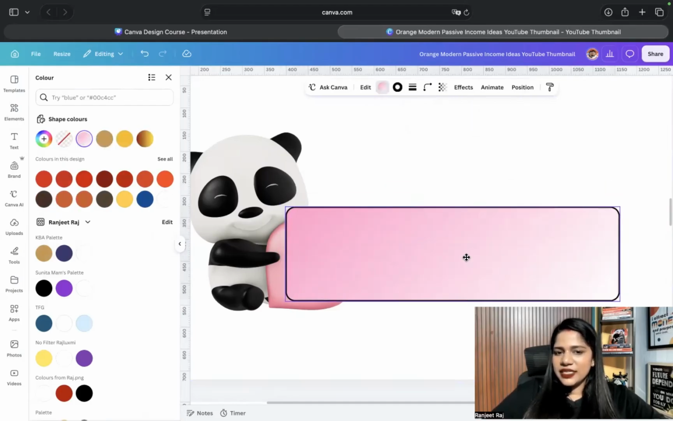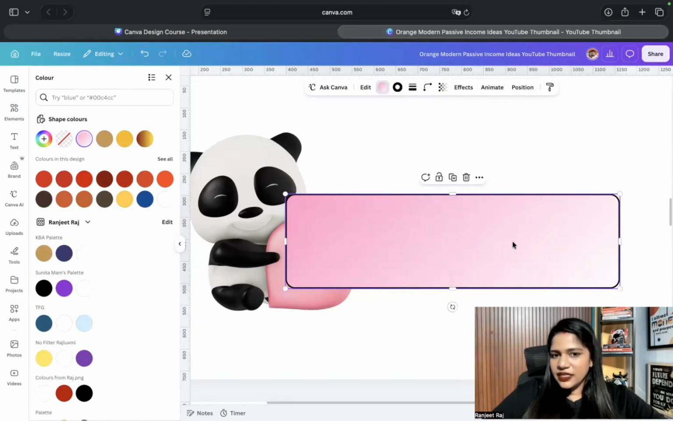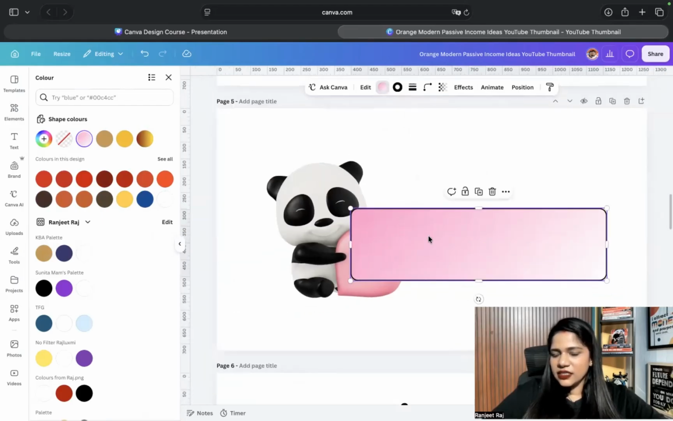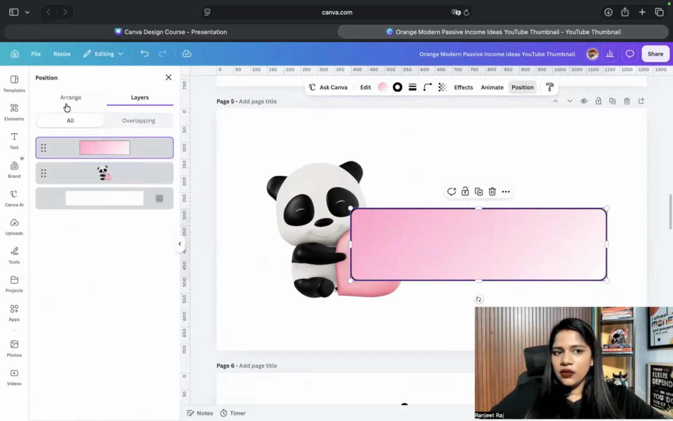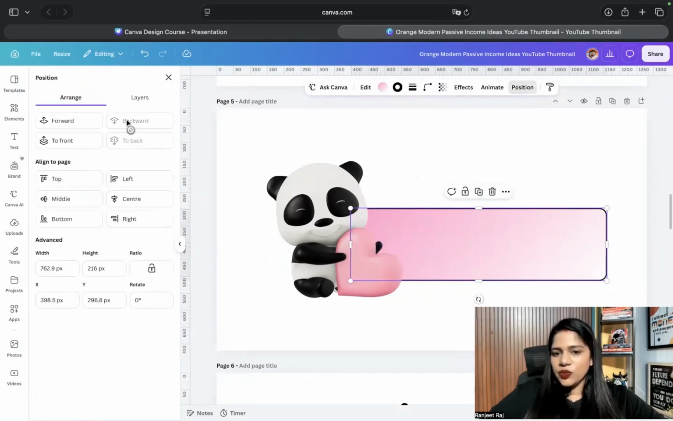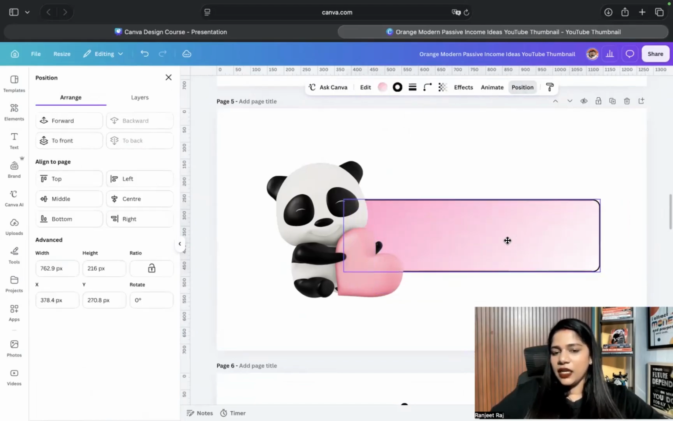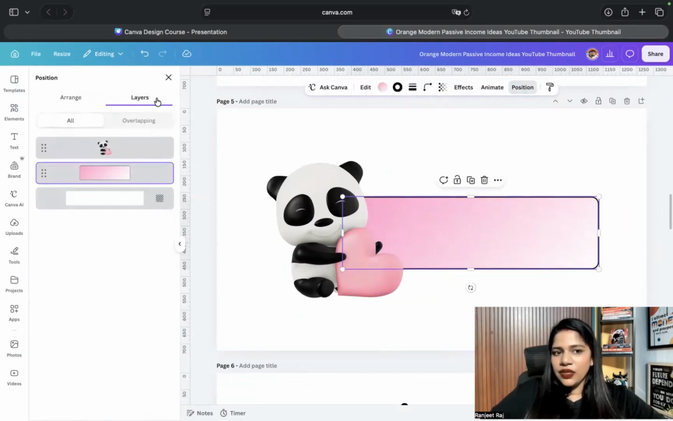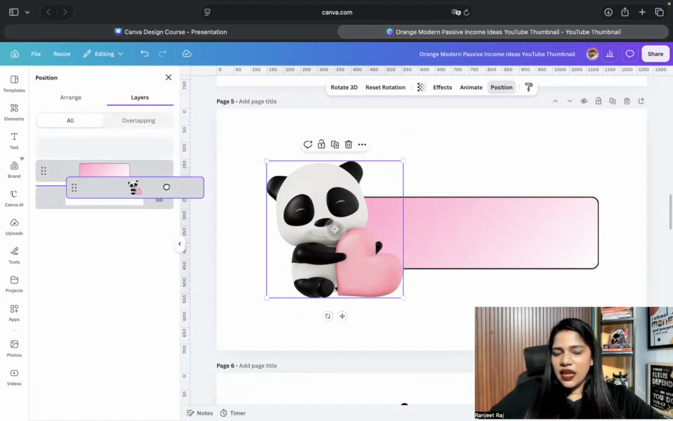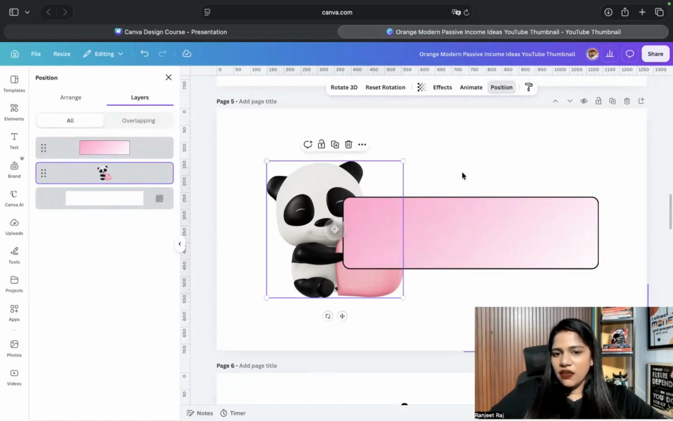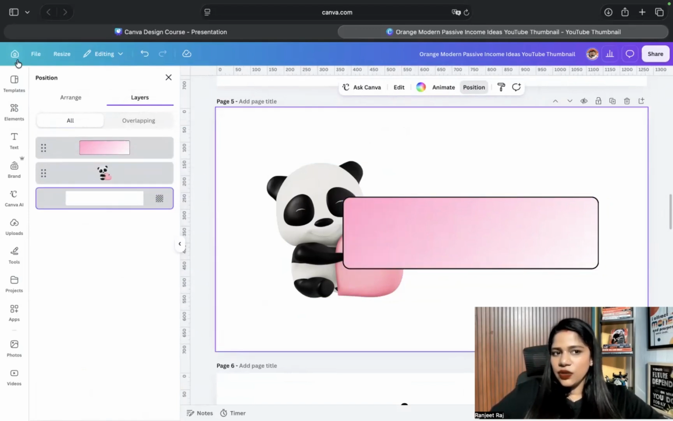Now I want to place it here and write something, but it should look like it's behind the panda. What do I do? I go to Position and click on Backward. When you do that, this layer goes behind the panda layer. You can do it manually also, by dragging and dropping it like this. Otherwise, you can do it in the Arrange section.